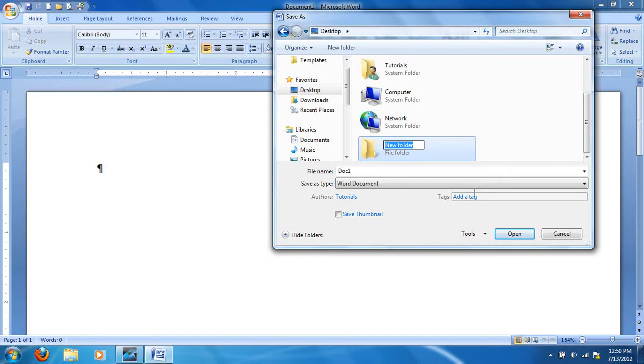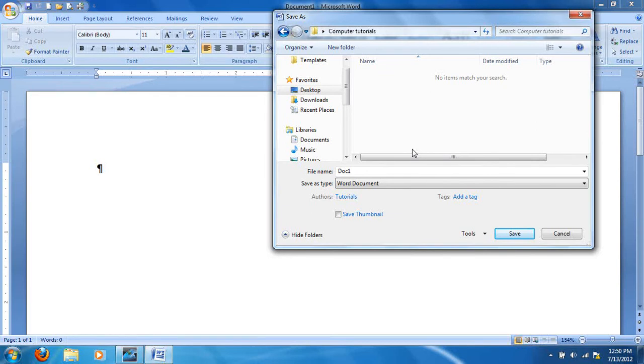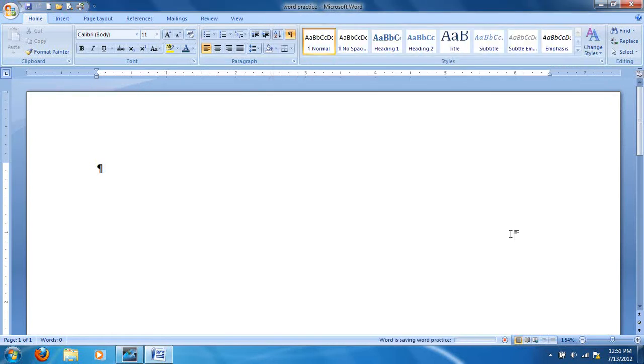This will create a new folder with the folder name highlighted. Type Computer Tutorials and press Enter. This names the folder. Double-click on the folder in order to open it. And then down here where it says file name, type Word Practice. And then you can either press Enter or click Save to return to your document.